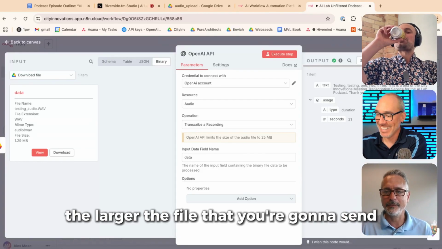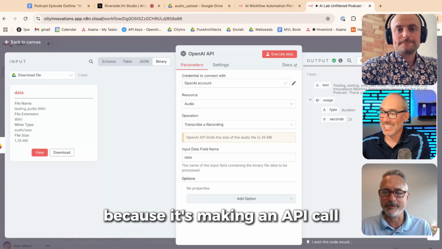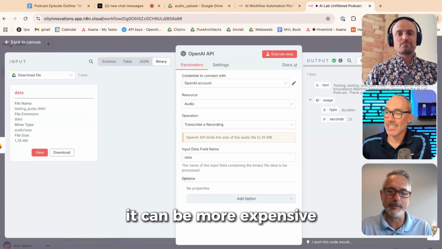But the larger the file that you're going to send, because it's making an API call, it can be more expensive.